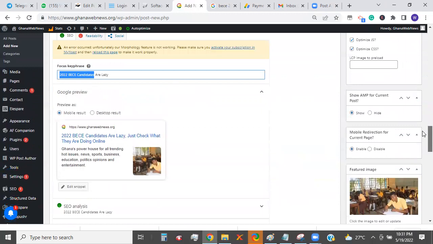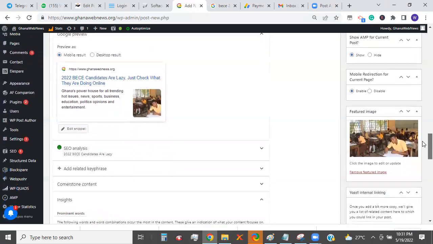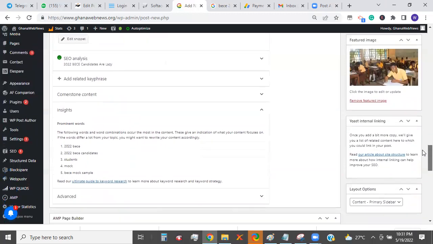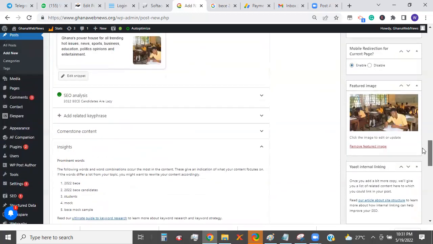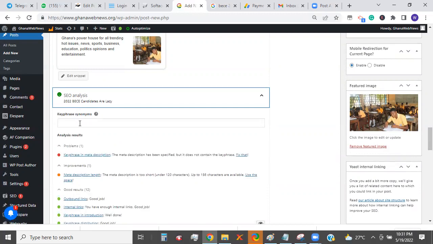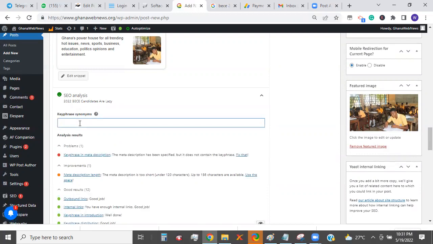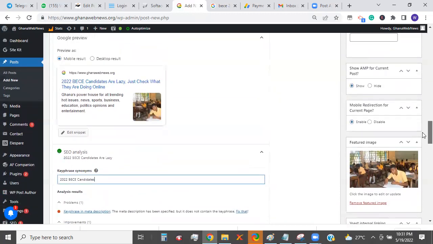So I've copied 2022 BEC candidates as my alternative key phrase. You can see 2022 BEC candidates in here. So once you copy it, you come here below the edit snippet, you click here, and then you find your key phrase synonyms and paste this there. You are done with that section.